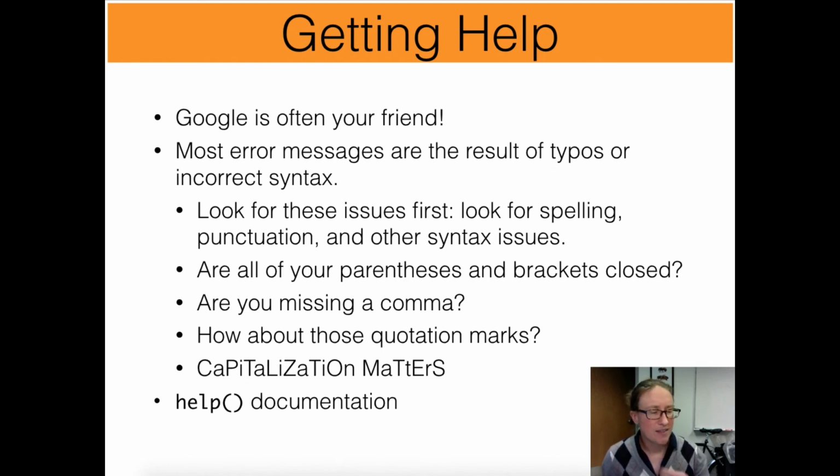Also, realize that a lot of error messages are the result of typos or incorrect syntax. So you'll want to go back through your code and look for those issues first. Look for spelling mistakes, punctuation problems, and other syntax issues. So ask yourself, did I close all my parentheses and brackets? Do I have too many parentheses and brackets? Am I missing any commas? And are all my quotation marks in the right place?